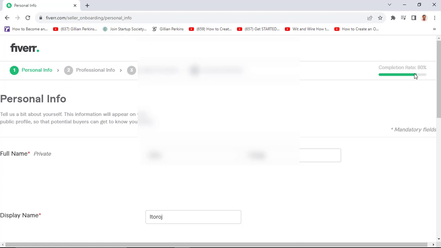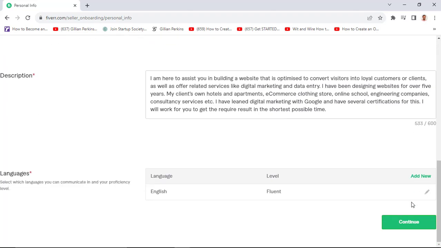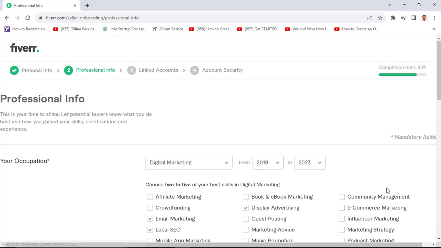Now, for you to be able to create a gig, I think you should have up to 70% completion rate. If not, you will not be able to create a gig. So if this is not up to 70, you need to go back and watch that tutorial and do everything step by step as I told you, and you'll get this percentage up. So I'll scroll down and hit the continue button.